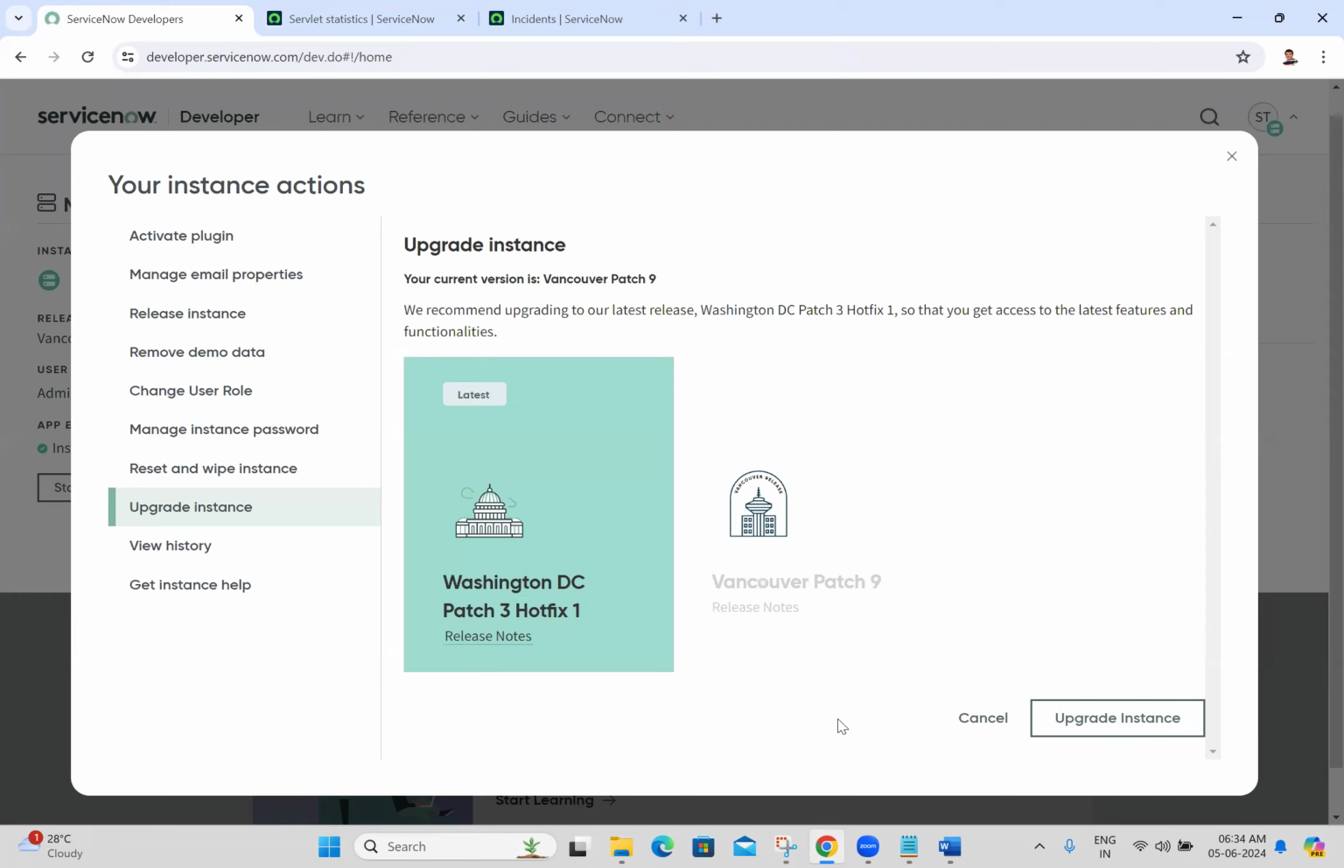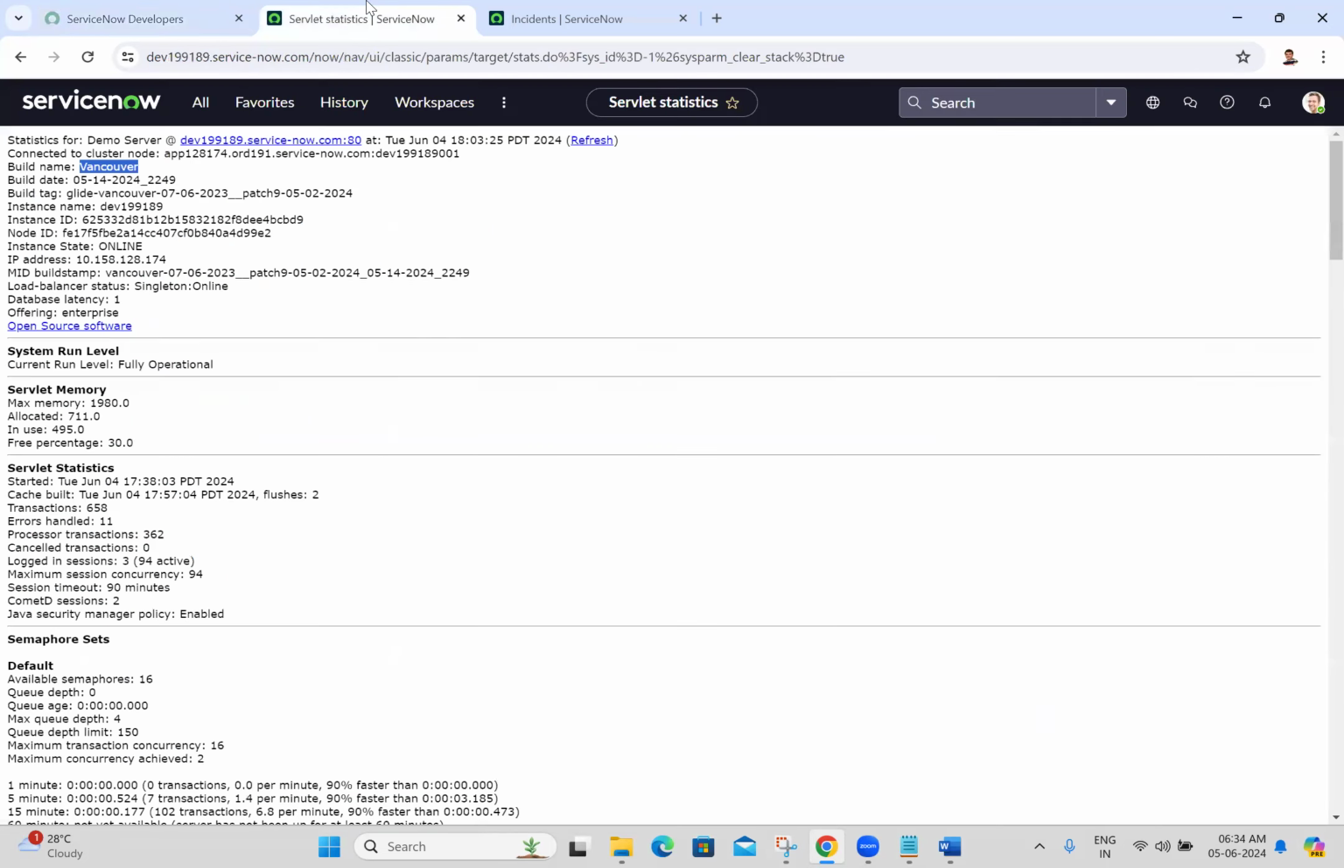It's okay. Now I'm upgrading. I'm clicking on upgrade instance. Here you have to keep an eye on your instance. While upgrading your ServiceNow instance, we don't want to work on the ServiceNow instance, even though in the background the ServiceNow instance is upgrading.